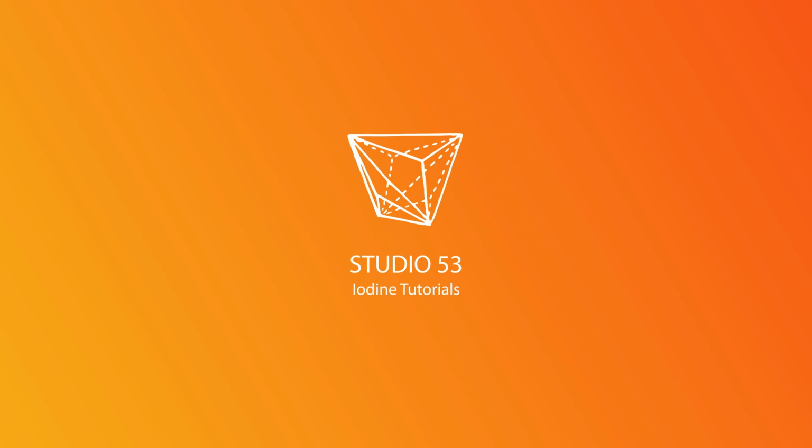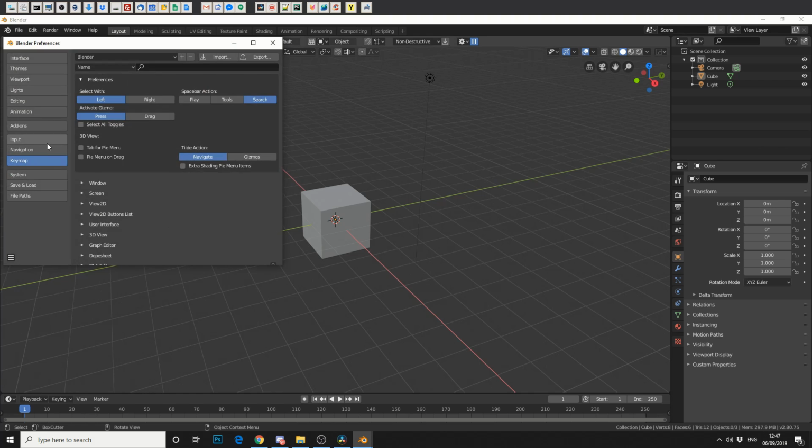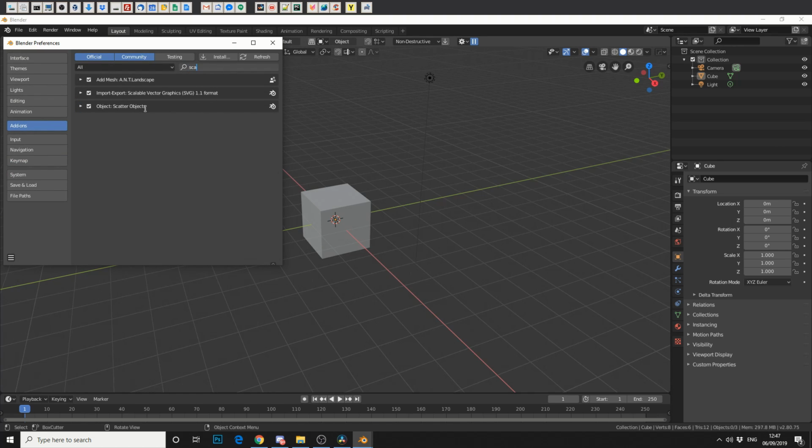Let's use the Scatter Addon in Blender to create something organic and a bit unique. Hopefully by the end of the tutorial we'll give you a few ideas on exactly how you can utilise this tool. So first of all, let's go to Edit, Preferences, let's go to Add-ons and enable the Scatter Addon. Now I've already enabled it, just tick it and away you go.